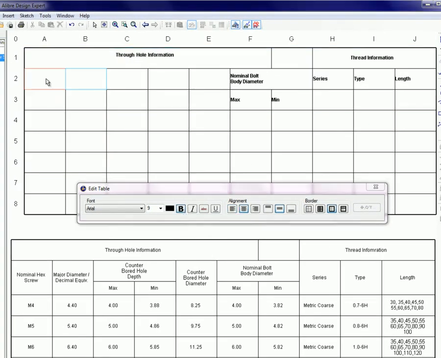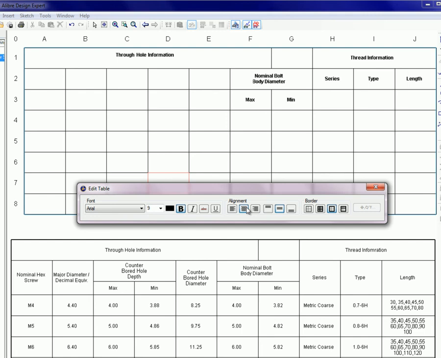To select the entire table for editing, move the cursor over 0, top left, and the cursor changes into a cross. Left-click to select the table, then edit as needed. In this case, the text of all cells will be centered, which is actually the default.